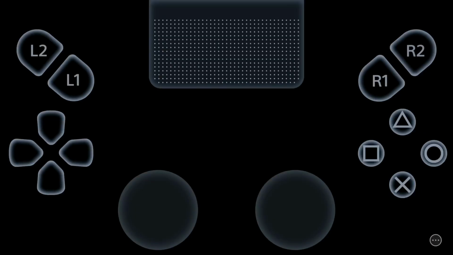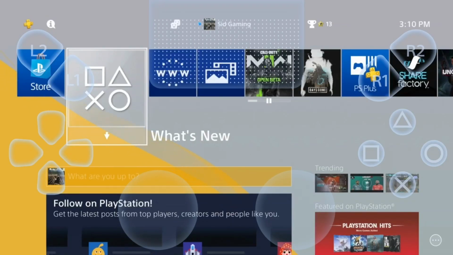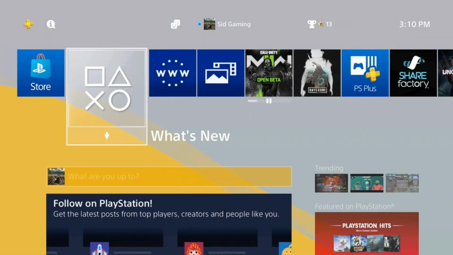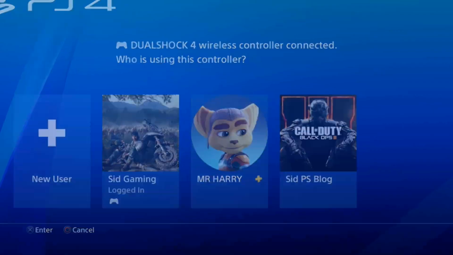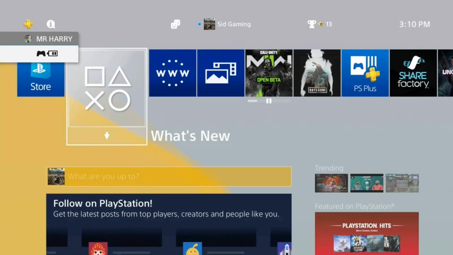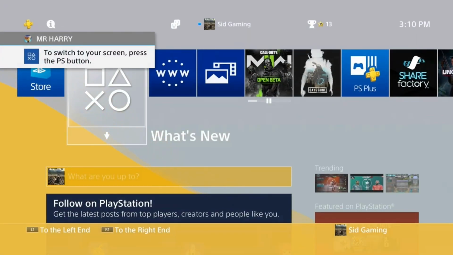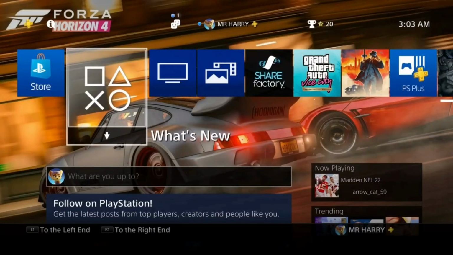So here we are, your Remote Play is connected with your PS4 but your controller is not working. You just press the PS button and then you get this, and you just tap on the other account, and here it is again. Switch to your screen, press the PS button, then you just jump on the other PSN account and your remote controller, the DualShock, will work.